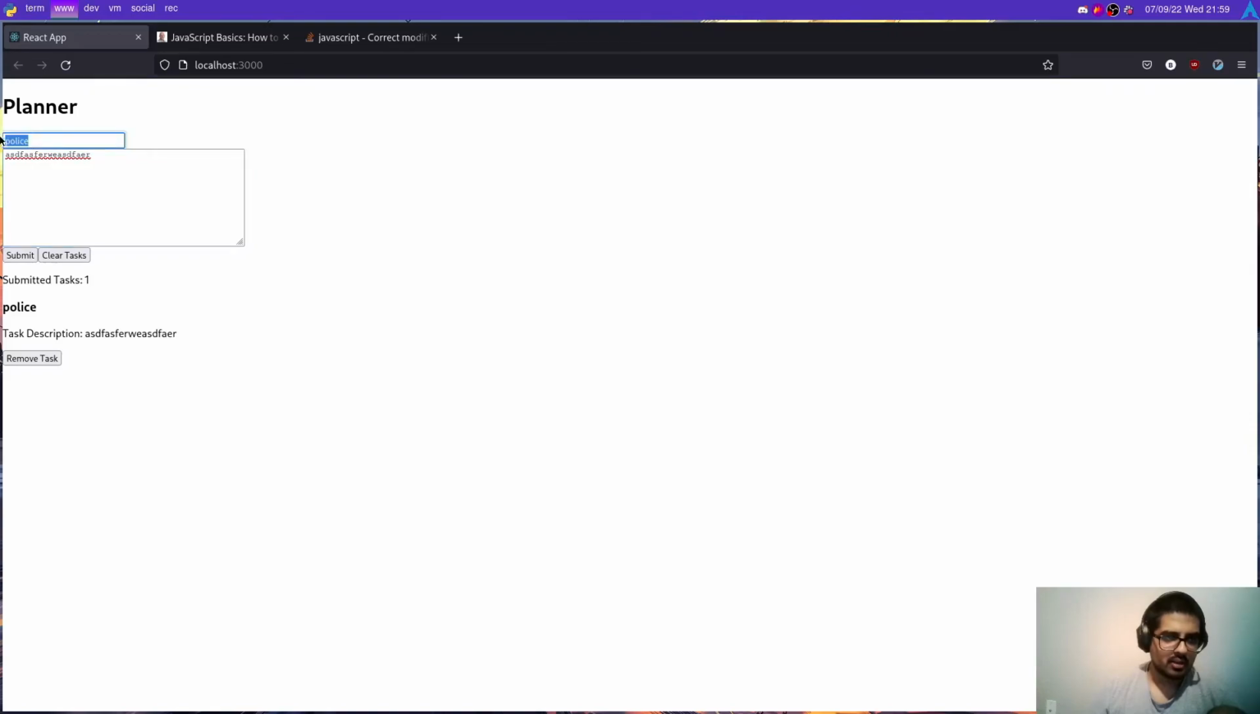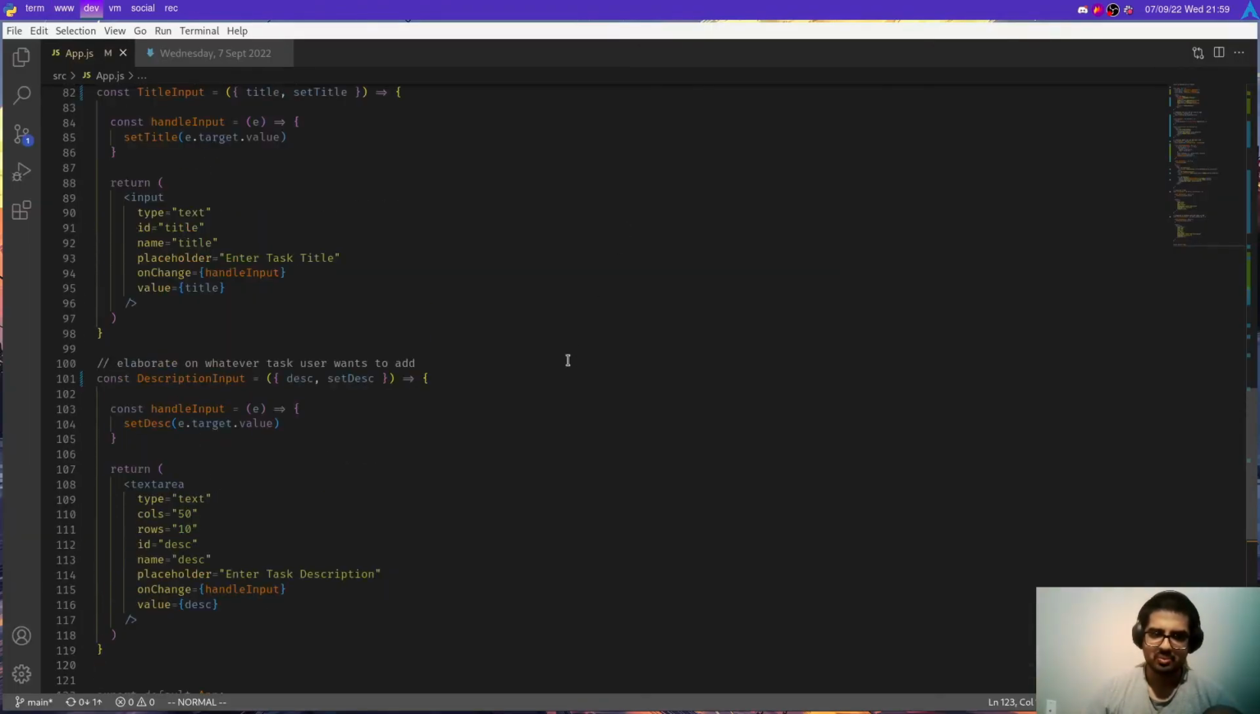And then if I was to try and enter something with an empty task title, as I've already verified, yep, it shouldn't work anymore. And this clear task, it will reset the counter, but we also need to remove all these tasks. And also we need to have submitted tasks be tied to the length of the list that we're showing down here, rather than just how many times the user clicks the submit button.